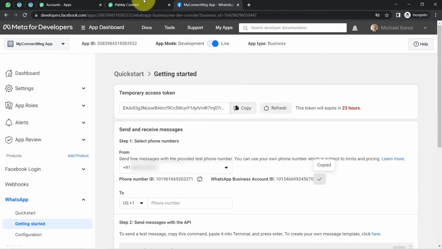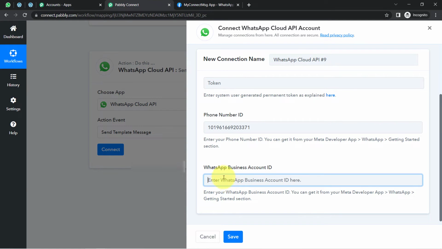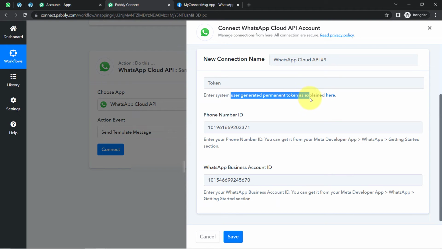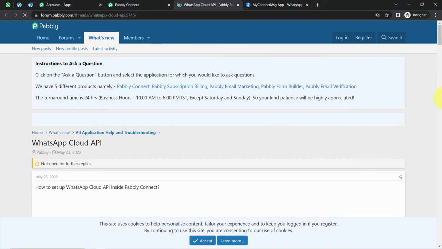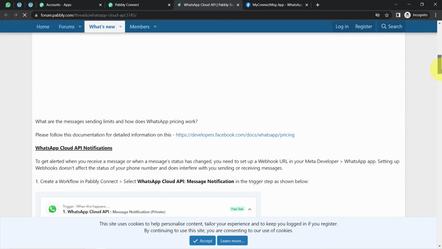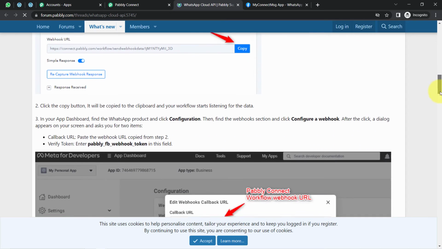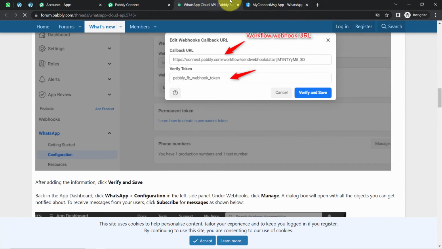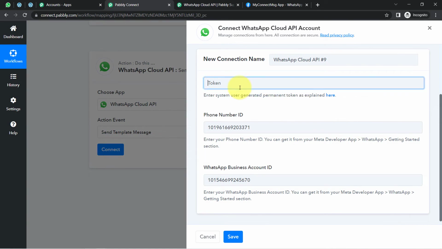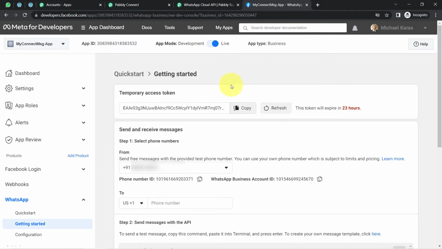The WhatsApp business account ID, copy and paste directly, and now it is asking for the permanent token. So how can you generate the permanent tokens? Again, the instruction for the same, the video for the same has been attached here. Kindly follow these instructions one by one and generate the token, and once you generate the token, provide the token here.